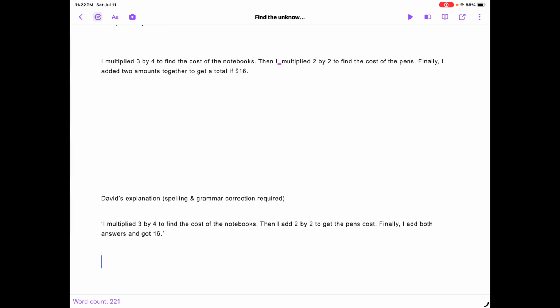Notice that Check It doesn't solve the math problem again, nor does it change the student's reasoning. It simply helps the student proofread their work, making their explanation more clear, more accurate, and easier for the teacher to understand before they submit it.